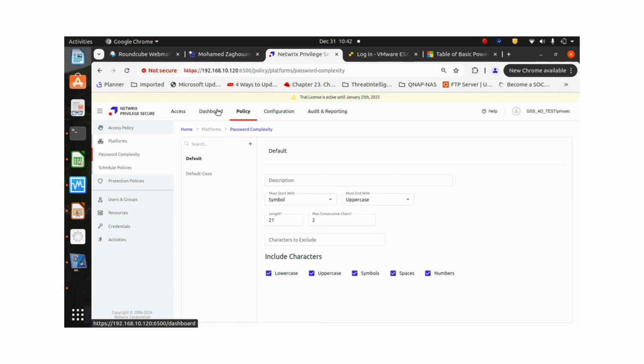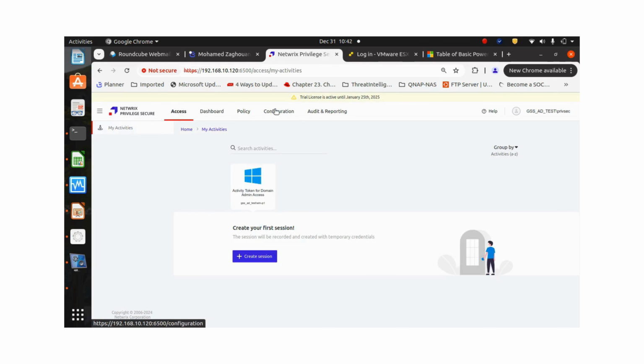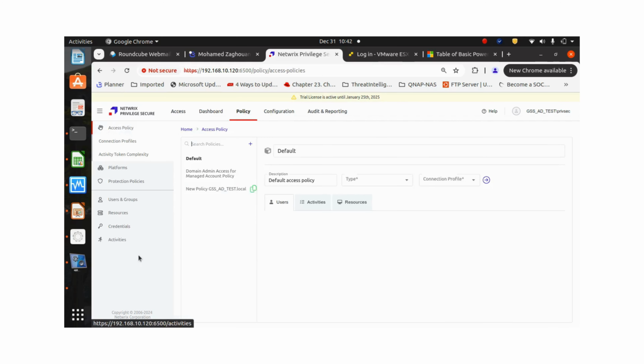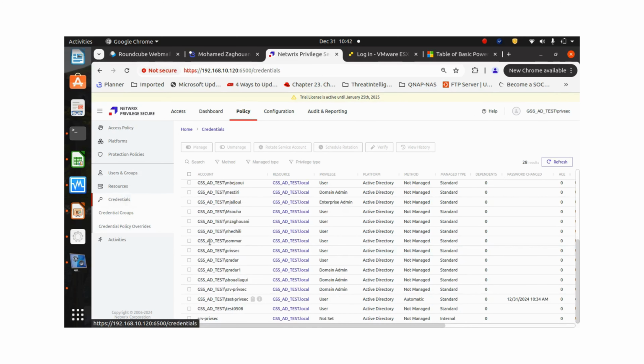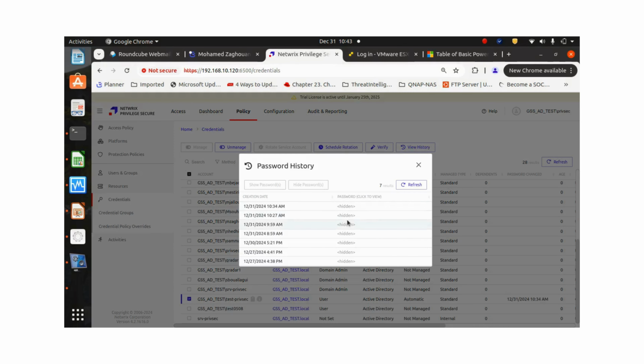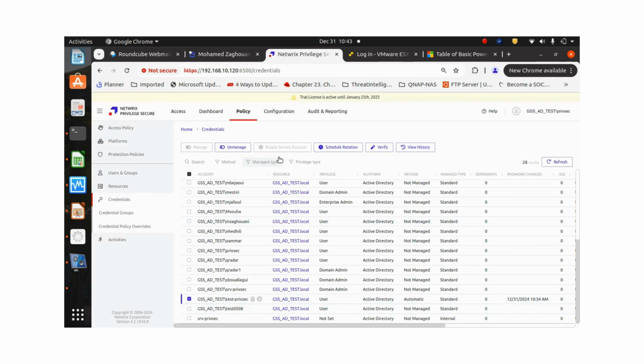And then, as I showed you, you can select any account or any credential and manage or unmanage it. You can verify manually if there is a mismatch between the actual password and the complexity password policy. You can view the history of the changes, and as I said, at any time you can unmanage this credential.